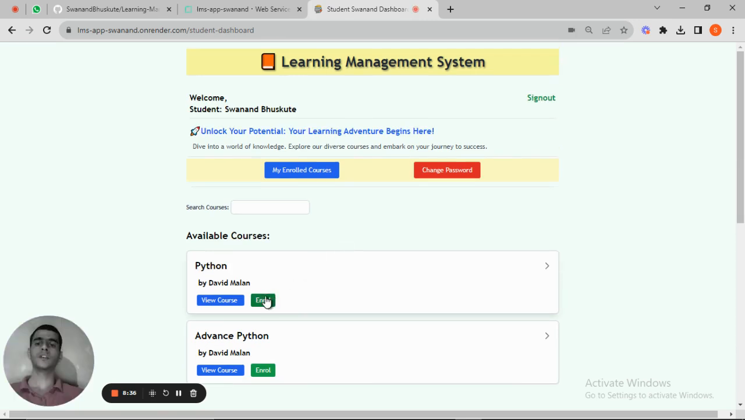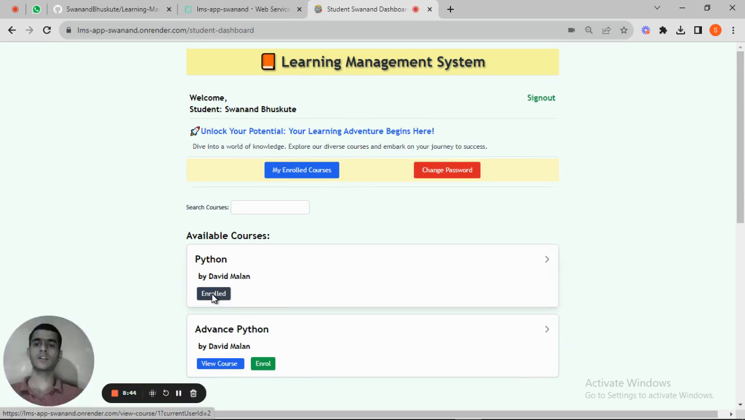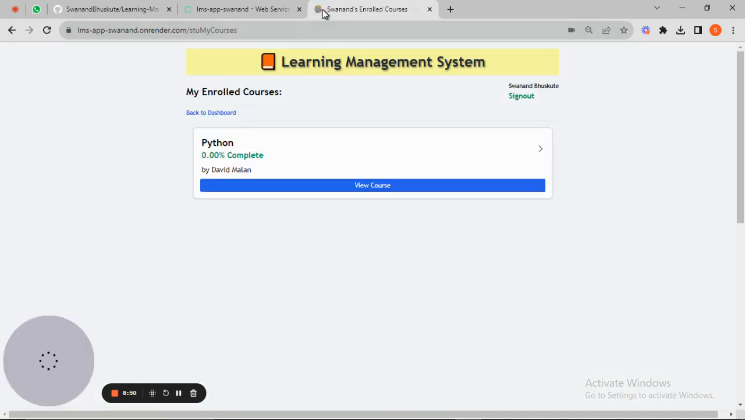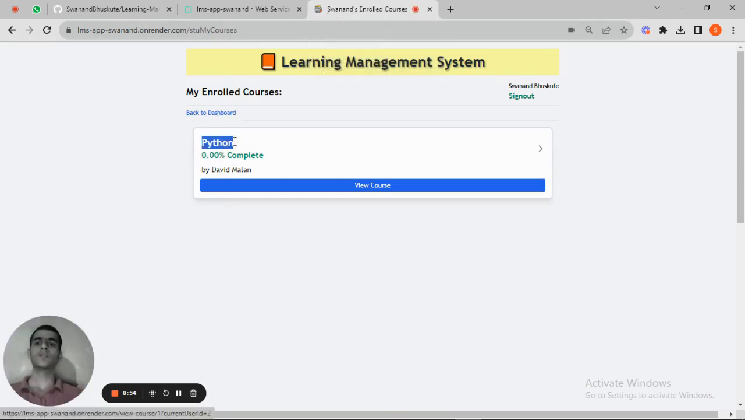So if I click on the enroll button, I am successfully enrolled in this course, and this action is irreversible. That is, I cannot unenroll. So now I am enrolled in this course, and in the my enrolled courses, I can see the courses that are enrolled by me. You can see Swanand's enrolled courses, and I have enrolled in Python. Currently, I have completed it 0.0%. This is how I track the progress of the course, and this course was made by David Malan. So let's start by completing the course.